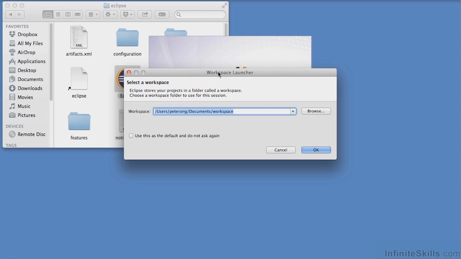And so here is our workspace launcher dialog. We're going to go ahead and select the default workspace, which is going to be in our documents under our username, documents workspace. So that will be where all of our projects will ultimately go as we import them into our Eclipse environment. Now also note there's a checkbox.